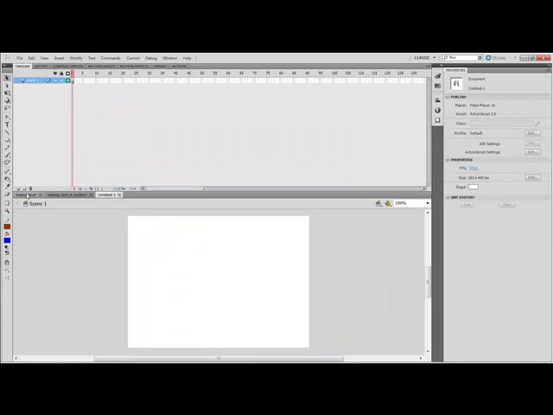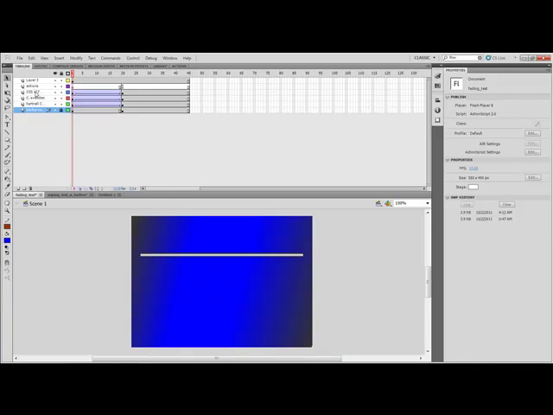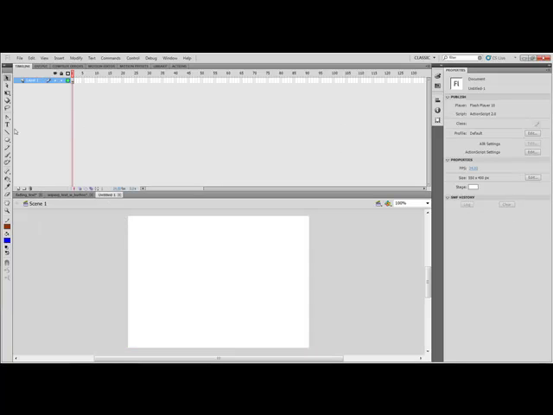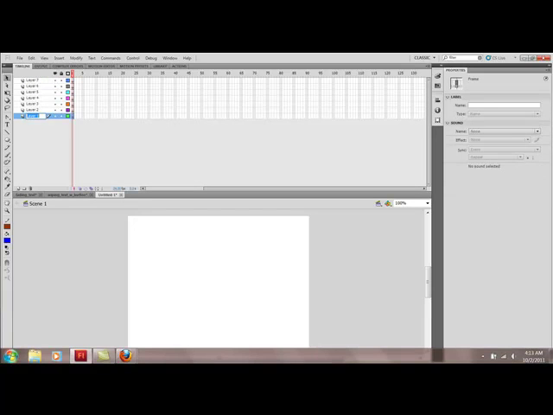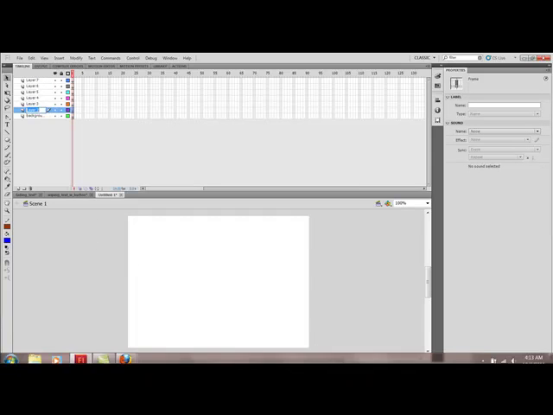So as you can see in this one, we have 1, 2, 3, 4, 5, 6 layers. In this one, we're going to go ahead and put our 6 layers in there. 1, 2, 3, 4, 5, 6. This one will be the background. We've got a horizontal bar. And then we'll have name.